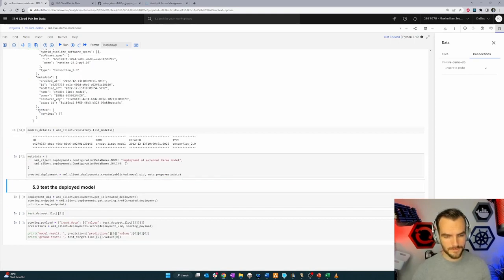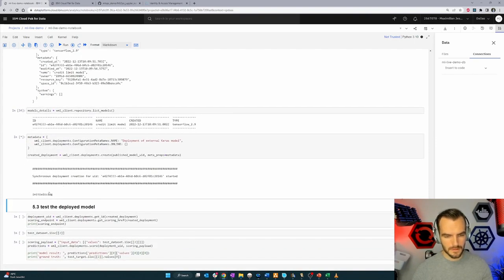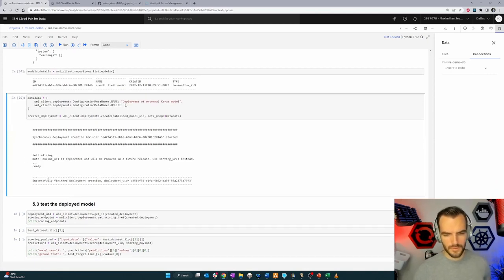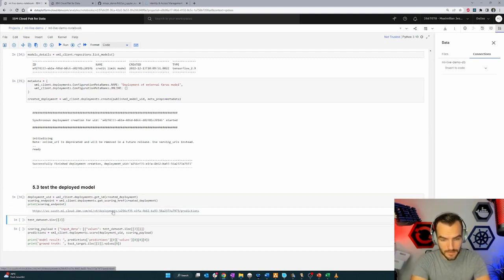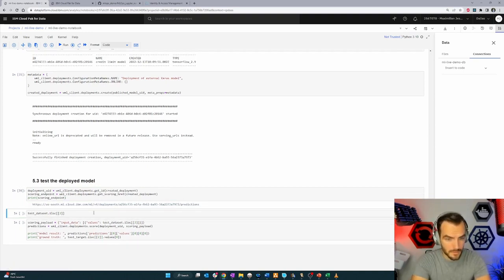So let's deploy the model that we just created. Just need to run that cell. And yep, initializing. That might take a few seconds here. Okay, 30 seconds later, we've got a successful deployment. At least that's what the output says here. But, well, never trust an output, so let's check if it actually works. Okay, we've got our URL to this deployment.